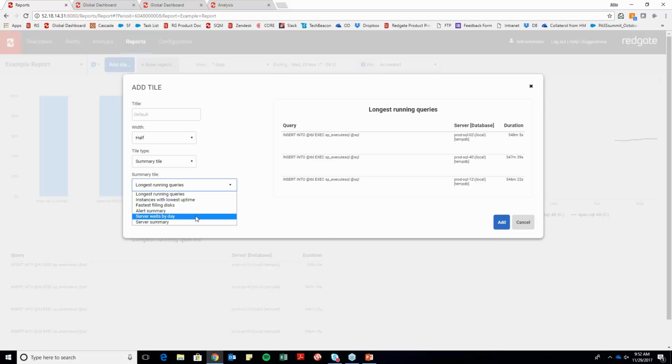I know a big report that I talk to a lot of our clients about is the fastest filling disks, because they want to get a good understanding of how quickly my disk space, how quickly my storage is filling up, and can I be alerted when it's hitting a capacity that's dangerous? That's definitely something you're able to do with the reporting feature in the tool as well.